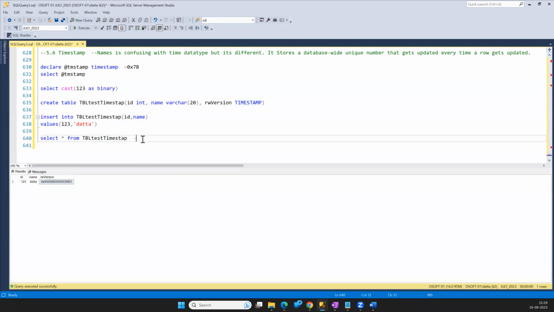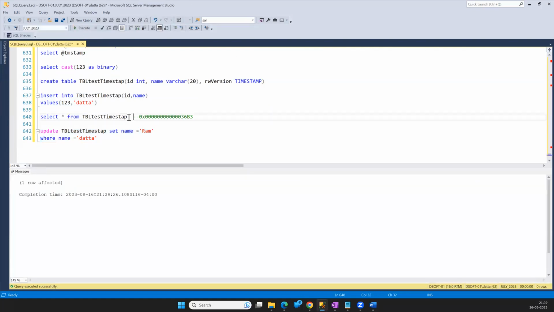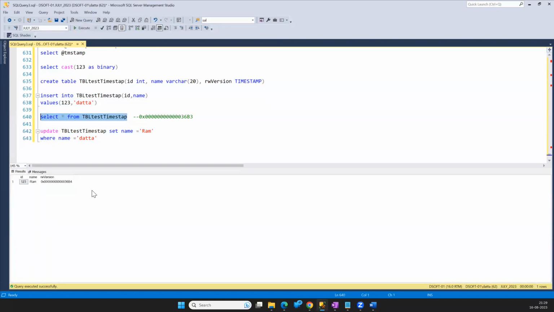I will just mention it here, and I try to update something. I will try to update the name of the person from Datta to Ram. How? So: update table name set name equal to Ram. You can write it like this, where name equals Datta, something like this. And you will see after the update, the name will be changed, but one more value is automatically changed here. You can see this last value.